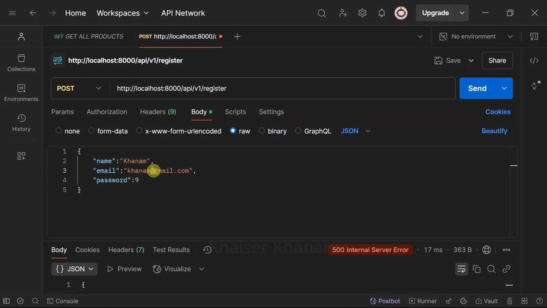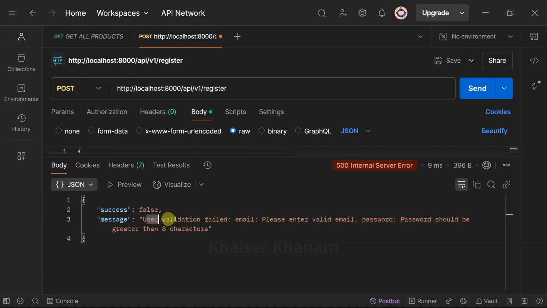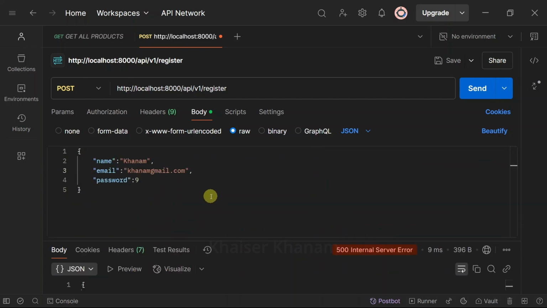Then finally email, I will remove at. Click on send. Open this. Now you can see user validation failed. Email, please enter valid email, and password should be greater than 8 characters. Successfully, we have easily handled all these validation errors by using our middleware.